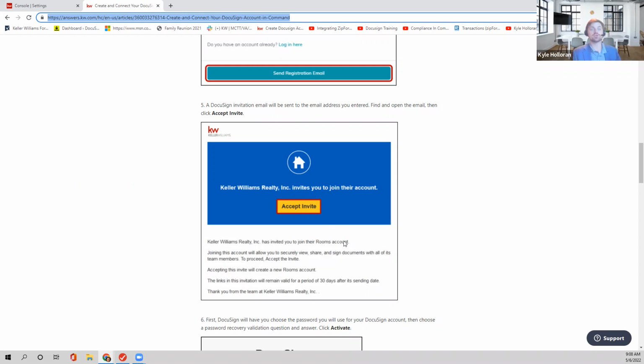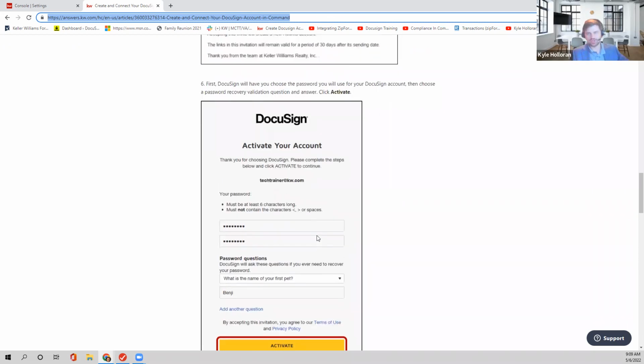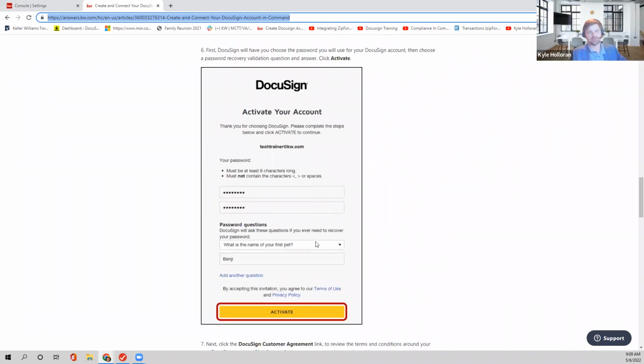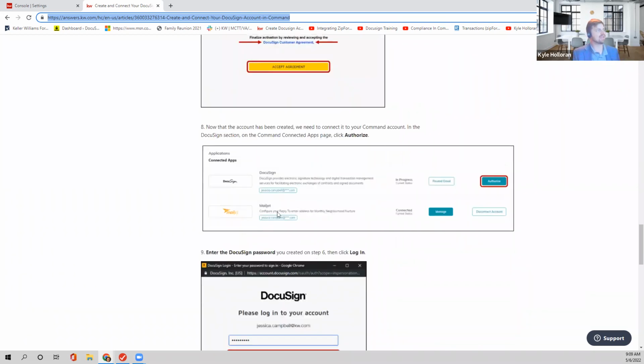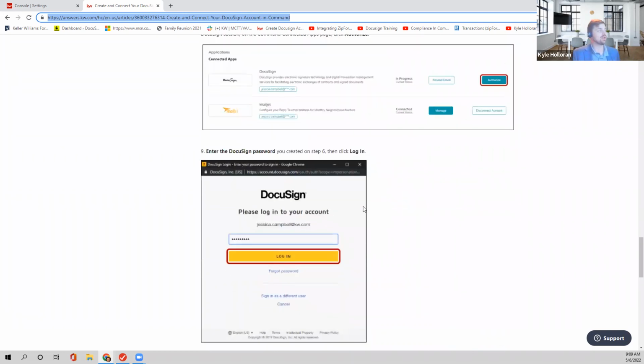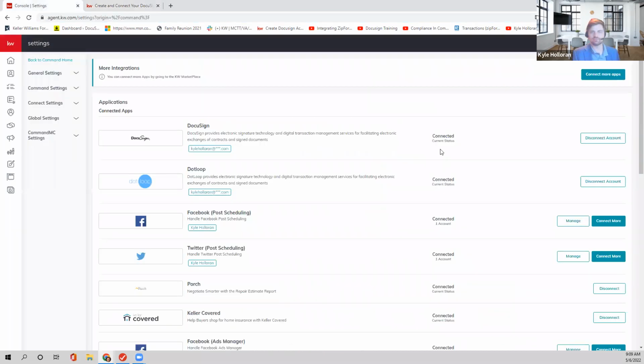Okay. But here's what you do. You should get an email. You accept the terms of service. You create a password, which you need to remember, everybody. Okay. And you create a security question. Once you accept that, what happens is you go back into Command and it says authorize. You click that authorize button and you sign in with that email and password you just created. And that will give you the connected look that we're looking for right here.